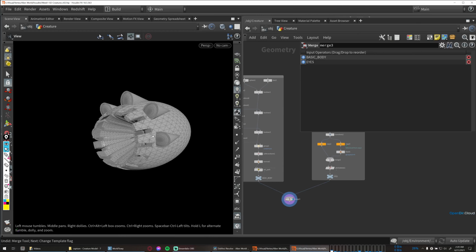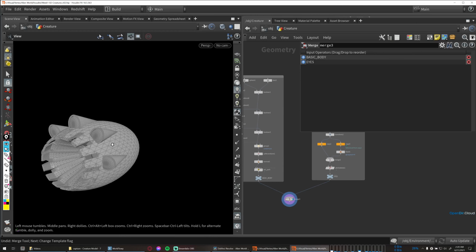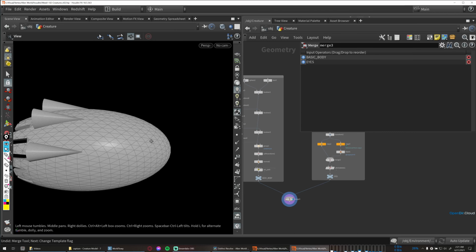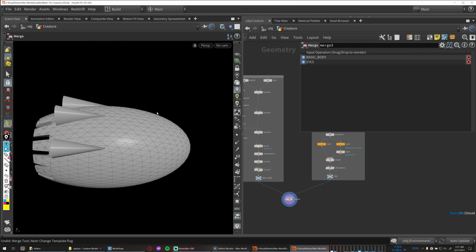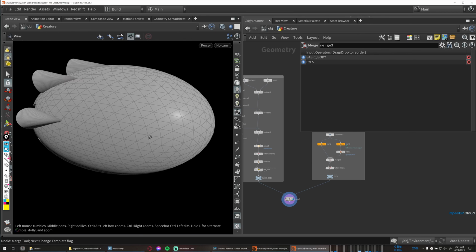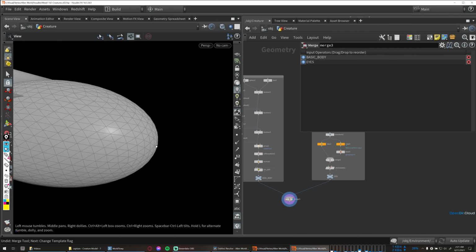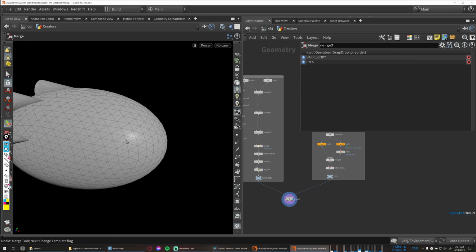Now this is starting to look pretty cool, but we can do some more modeling on this to make it more interesting. Like this back section here is looking a bit boring and perfectly circular, so let's do some additional modeling on there. I'm just going to grab a single point and push it inwards to create a recess, and then I'll fatten up this whole region.